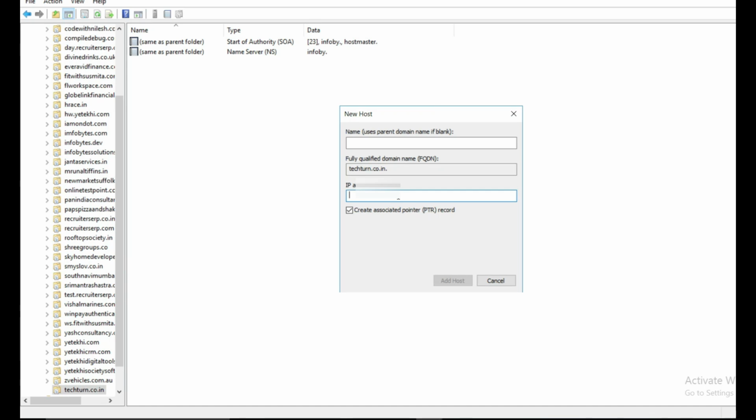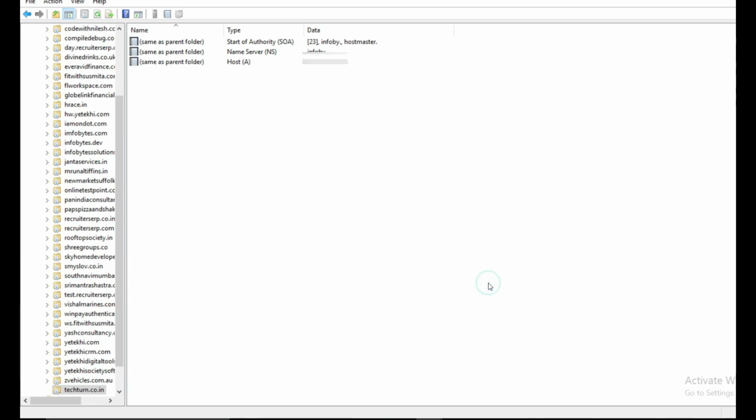I'm keeping the name blank, and I will enter my IP address over here. I'm not going to tell my IP address to you guys, sorry. Just click add host. Okay, close. You can see that three DNS record settings are there for my newly transferred domain.